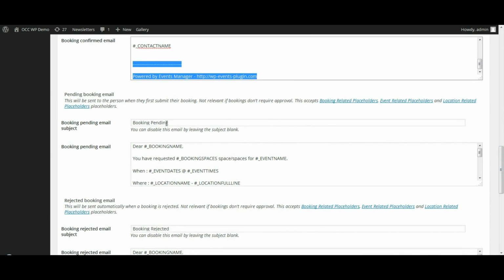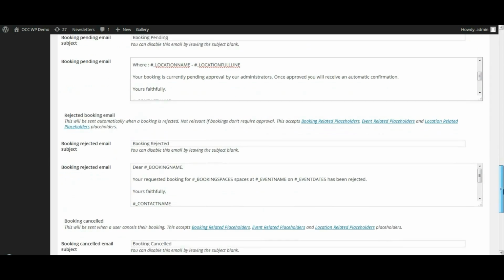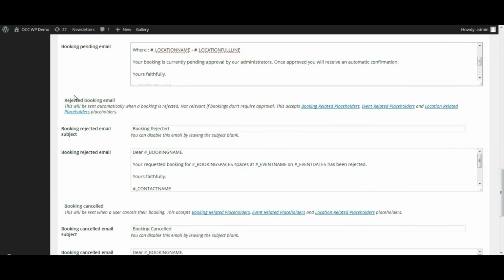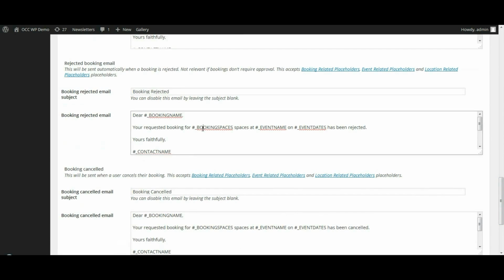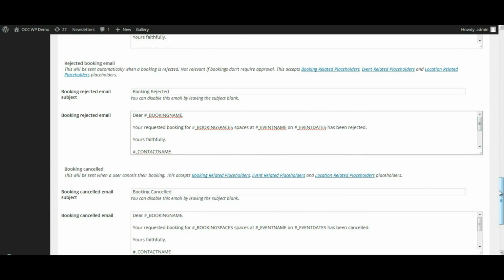Pending booking email. So here's if you have bookings or registrations that need to be approved, and so there is a pending booking. This is where the subject can be modified and customized, and then here's the body of the email. Here is where you can customize any bookings or registrations that were rejected, and then also the details of that particular email that is sent out.